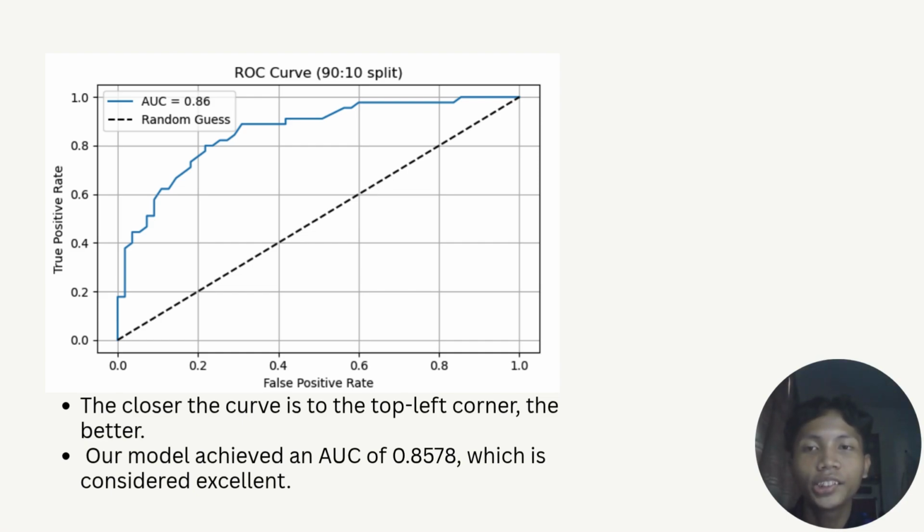And this confirms that our model has a strong ability to distinguish between bias and non-bias, regardless of the classification thresholds. So, in conclusion of the performance evaluation, our evaluation proved that the random forest classifier was suitable and effective for this binary classification task.